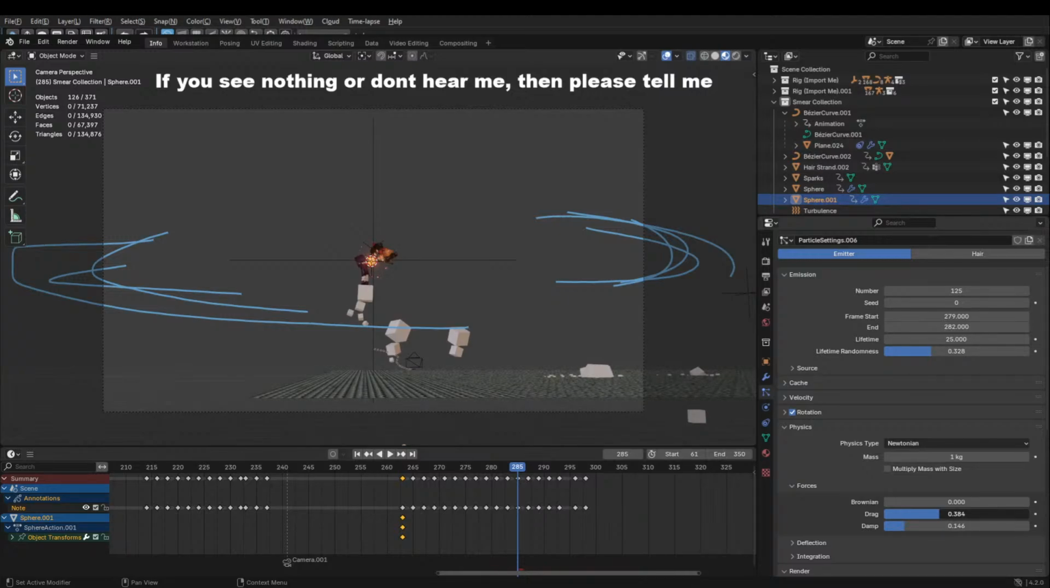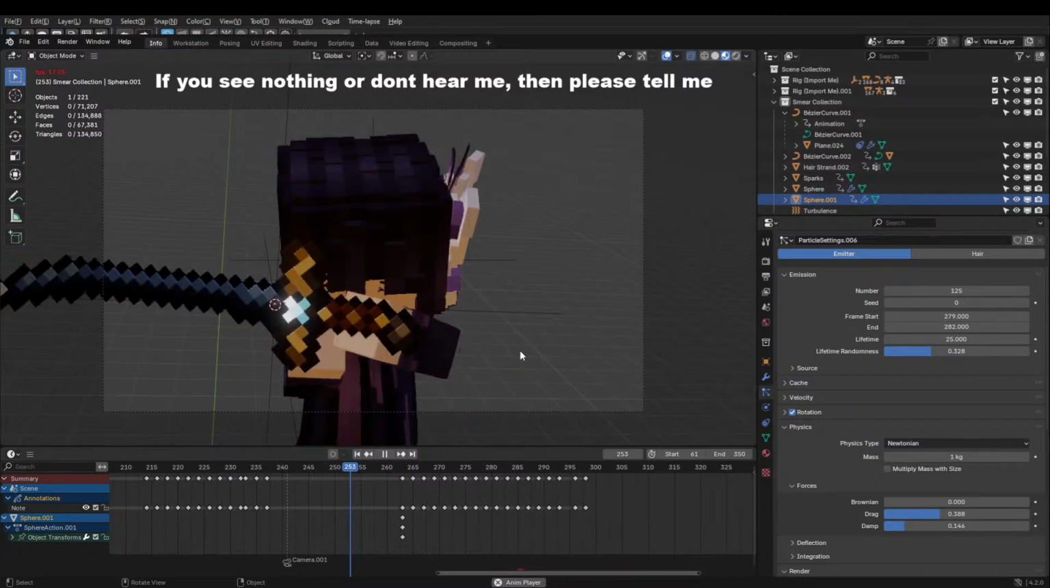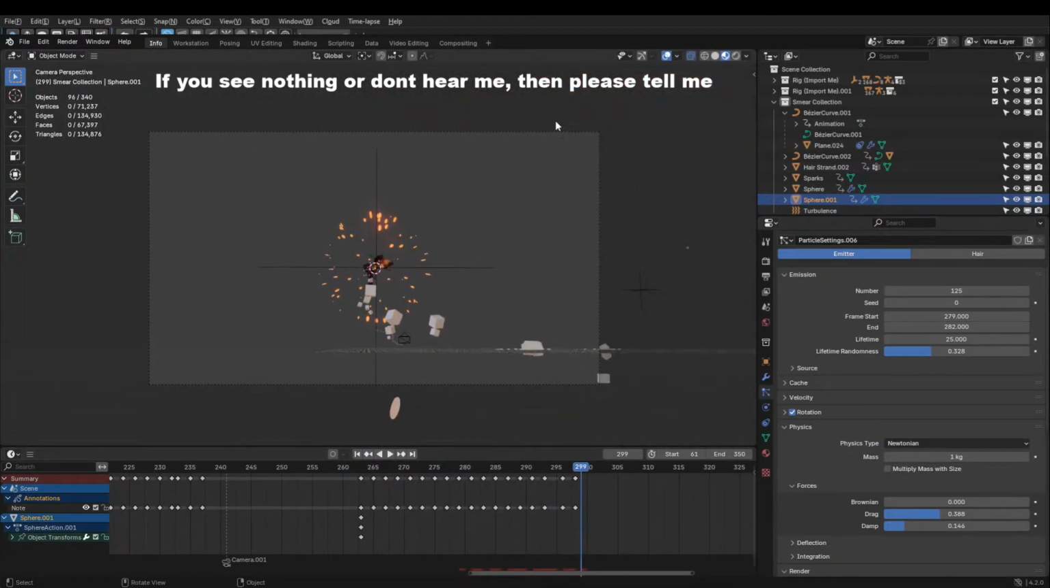What drag does is basically the larger the particle is, the less it travels. So the smaller particles go farther, and the larger particles stay in the center, which gives you a nice gradient. So this I think looks good. Yeah, there we go. Look at that.